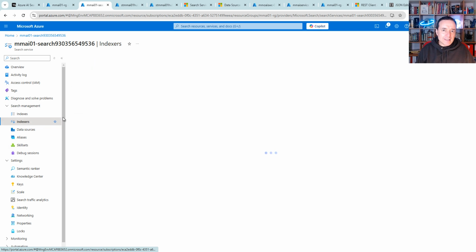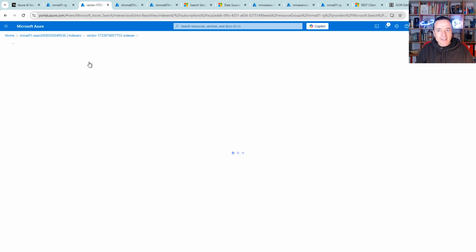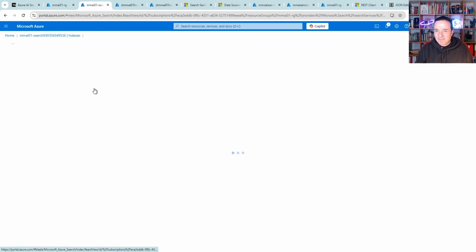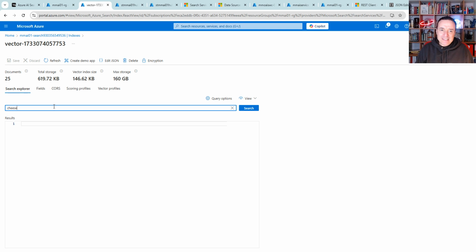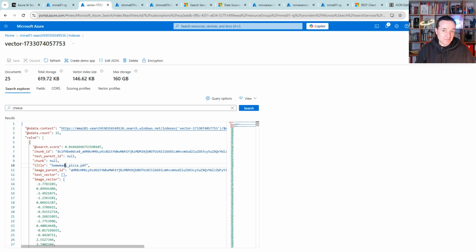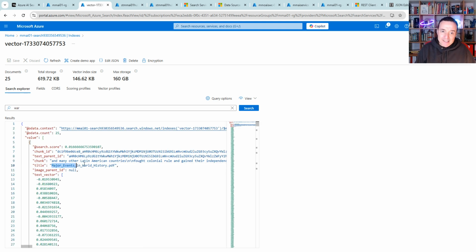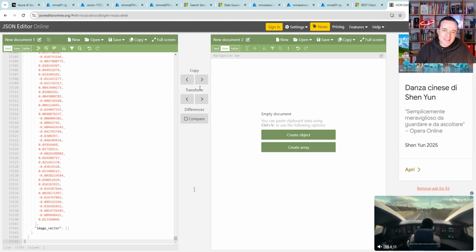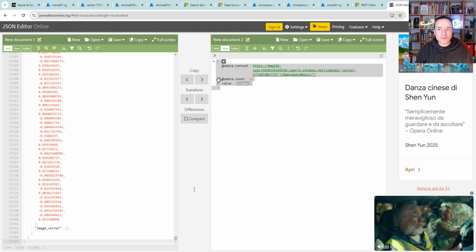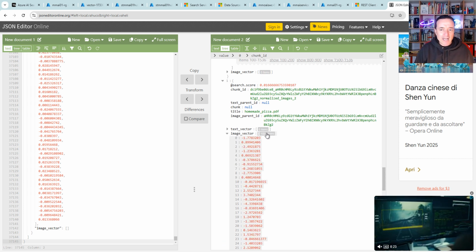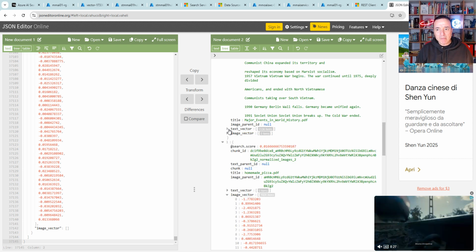The final object is the indexer, combining data source, skill set, and index in about 30 lines, and defines execution frequency. With only 3 documents, it runs successfully in seconds. Check the index, search cheese, and the first result is from the homemade pizza file, of course. Search war, and the first result is from the historical events PDF. The response is long, so I use a JSON editor to see that the responses contain 1024 image embeddings and 1536 text embeddings from OpenAI.